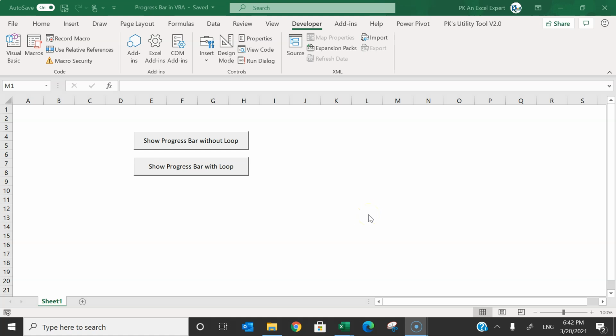For example, if you are doing some automation task and your automation task takes some time, so you can show this progress bar to the end user so that they will be aware how much percentage of the task has been completed. And how it will look like, I'll show you. So if I click on this button, then you can see this is the progress bar which I have created, and as your task is completed, it will show the progress here, and once it is completed, it will be hidden. And you can use it with a loop as well as without a loop.